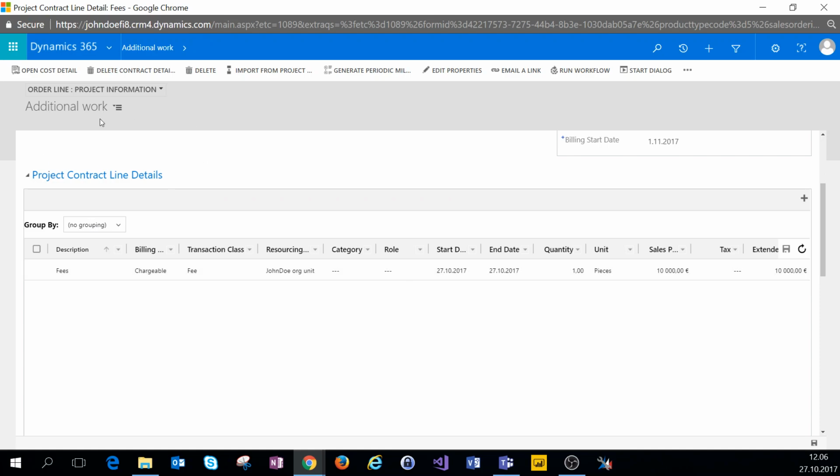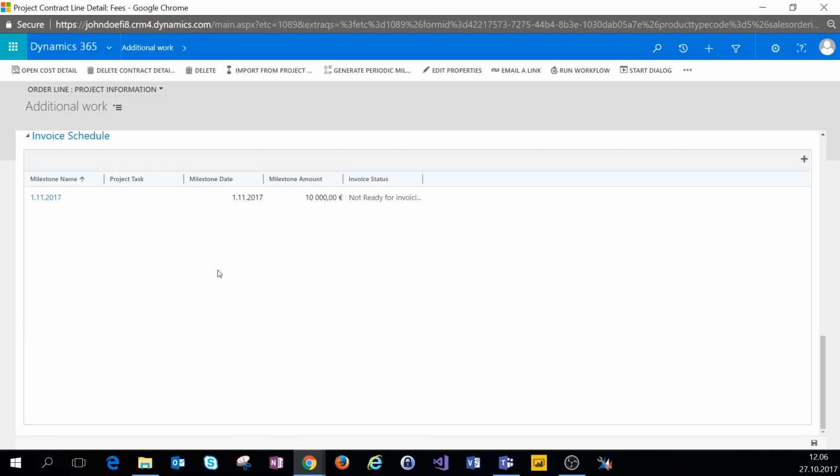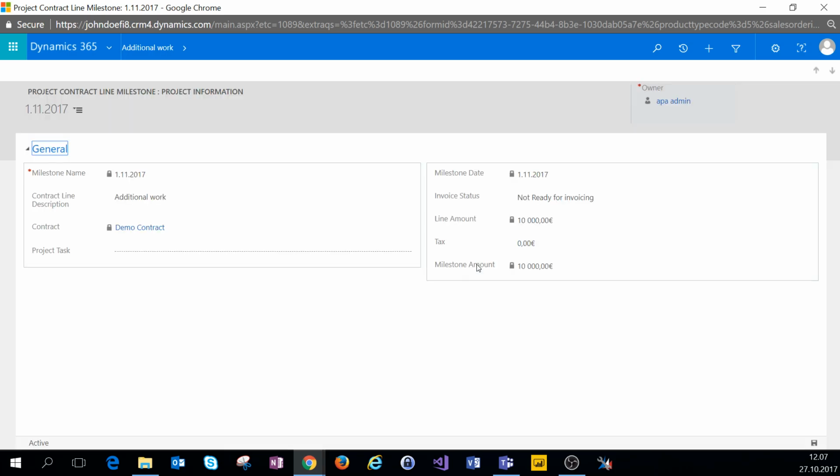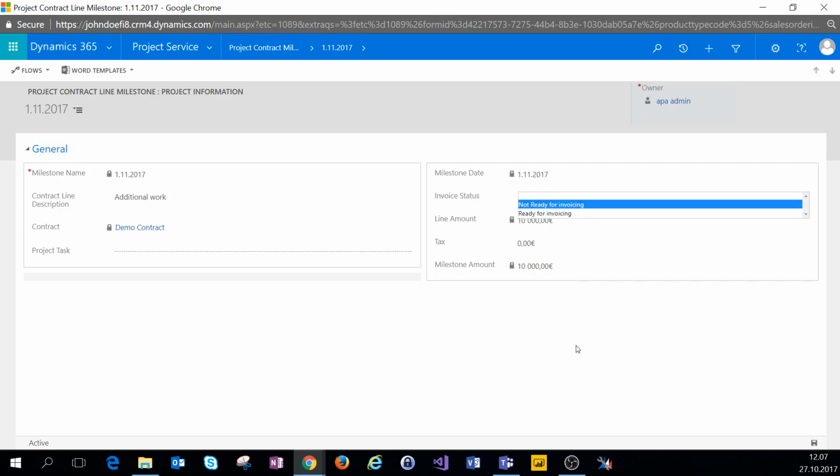As you can see, the yellow message went away. And we have an invoice schedule where the first milestone is the 1st of November and for 10,000 euros. Now, when I double click here, as you can see, it says invoice status not ready for invoicing. When I'm ready to invoice this, I'll just come down here and click on invoice status and click on ready for invoicing. So if you create an invoice from a project contract and you've not set this invoice status to ready for invoicing, then, well, you're not actually getting an invoice for the 10,000.